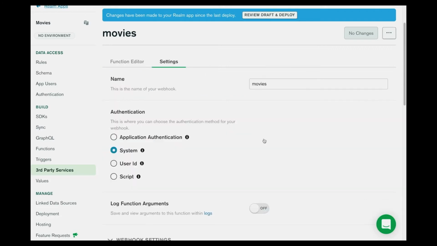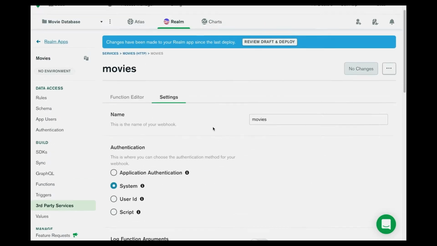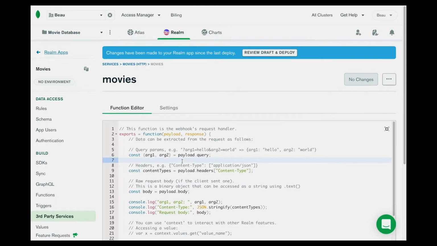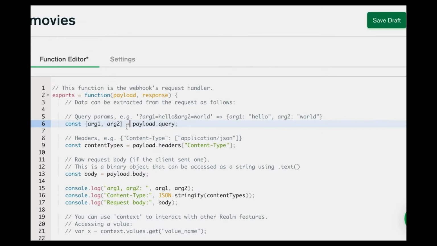Actually, let me go back over here and show you one other thing. This is the URL right here that we're going to be able to access. And then when someone goes to this URL and puts in a GET request, then it's going to run the code right here, and it's going to return something. So this is the default function in here.